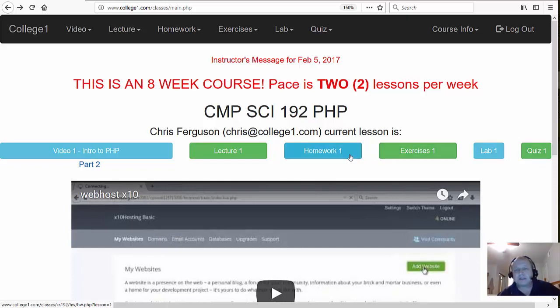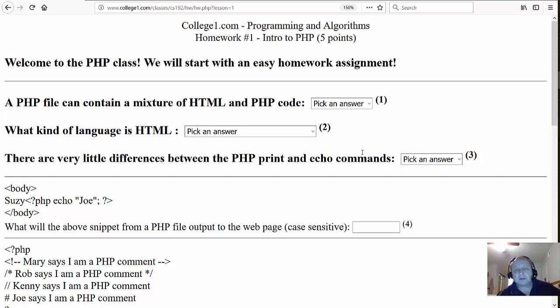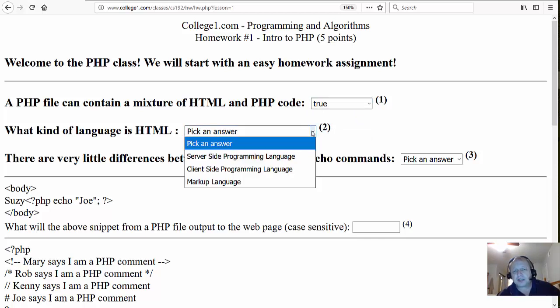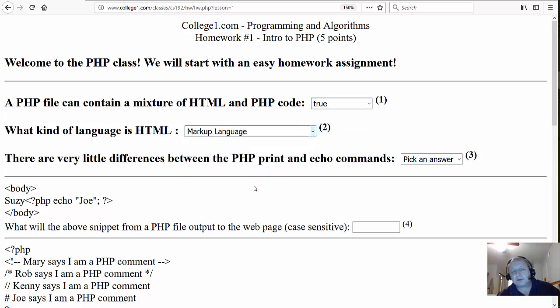The homework is up first. Again, do this left to right. Watch the video, read the lecture, then do the homework. Homeworks are fairly easy, especially this one. Homework number 1 is easy. A PHP file can contain a mixture of HTML and PHP code. That's very much a true statement. What kind of language is HTML? It is a markup language.